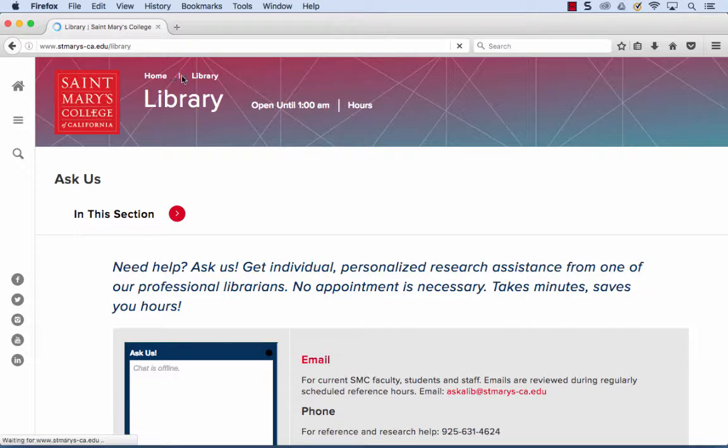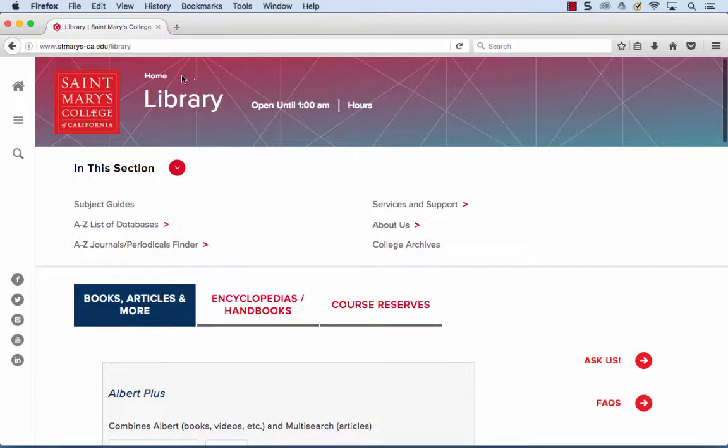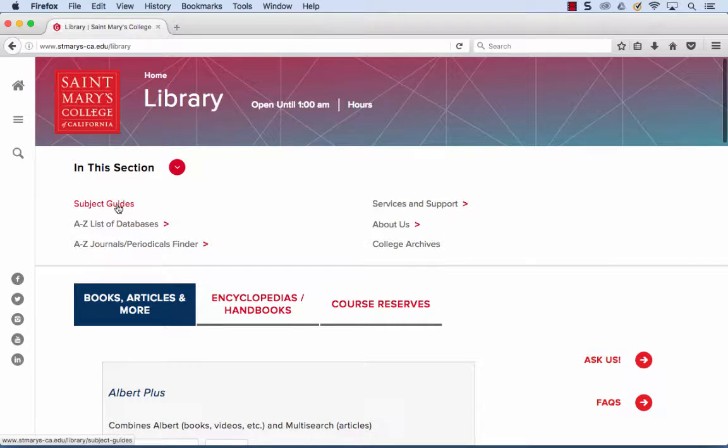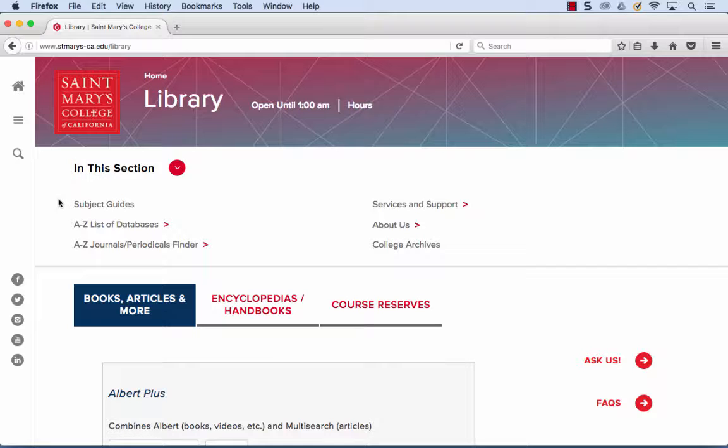I'm going to use these bookmarks up here, and so the last part is this In This Section thing. This is important if you are beyond looking at the basic search on the homepage and you want to use more specific databases, or you've had a library session and they've instructed you to use subject guides, for example. So I'm going to talk about three links here.